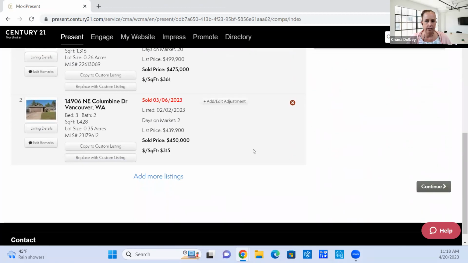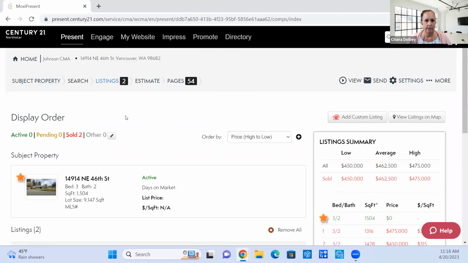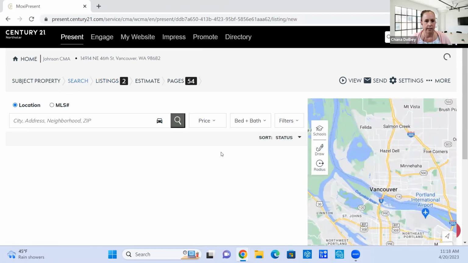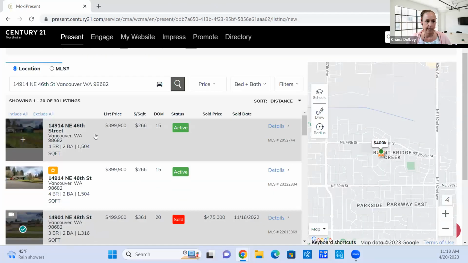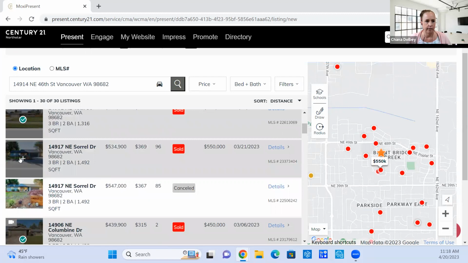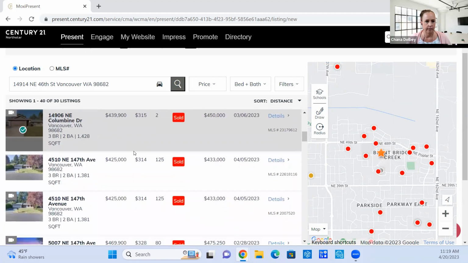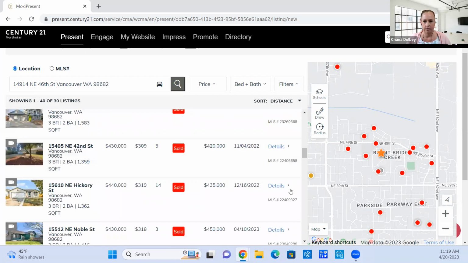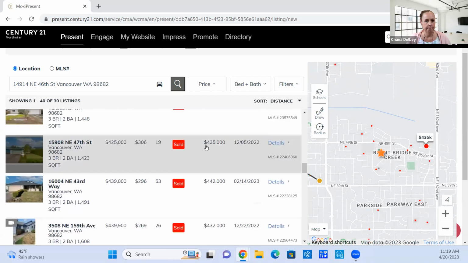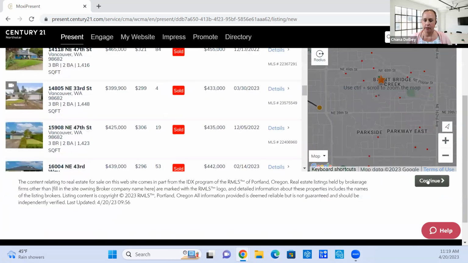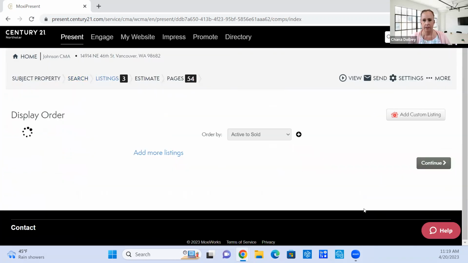It looks to me like I don't have enough listings. So I'm going to go back to my search. And for some reason, one of mine didn't add. So I'm just going to go back here and add it. I want to add the Sorrel right here. And as you can see, you can take a look at these if you want to by clicking on them. All right, so I'm going to go back to my listings page.